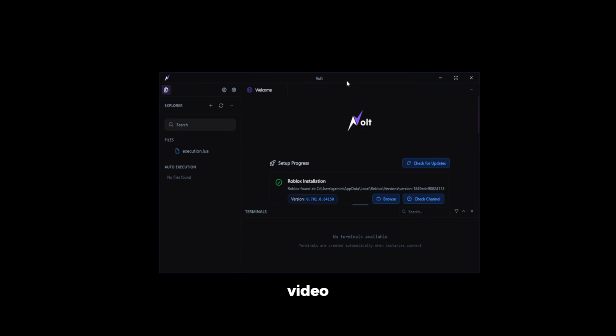Hey guys, in today's video, I'm going to be showcasing the best new executor for Roblox called Volt. So Volt, formerly known as AWP, is back. It just came out again, and it is fully undetected. It is the best executor. It has 100% UNC. Every script works on it. It's super easy to use and set up.